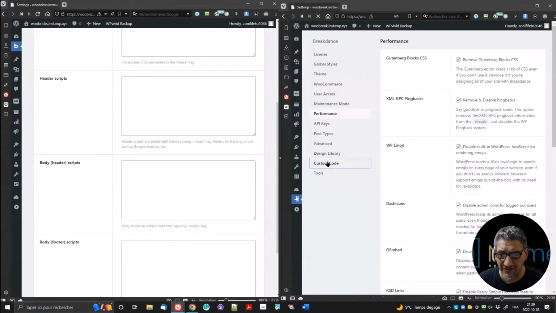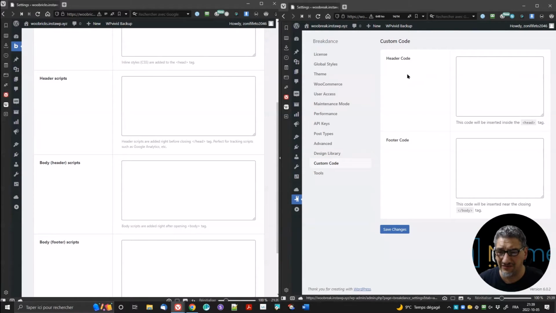You have the custom code here as well in Breakdance that is similar. So you have header code and footer code. It doesn't make any difference between CSS and JavaScript in this particular case. And you don't have the body header script that we have in Bricks.